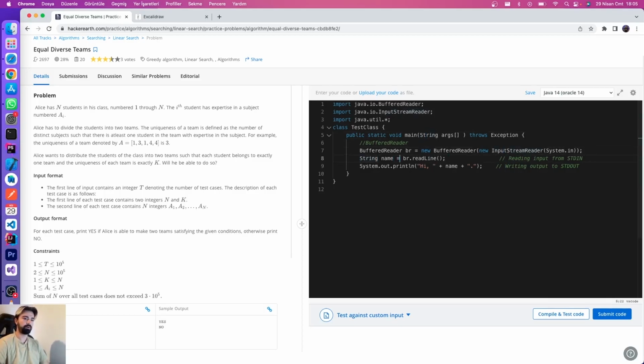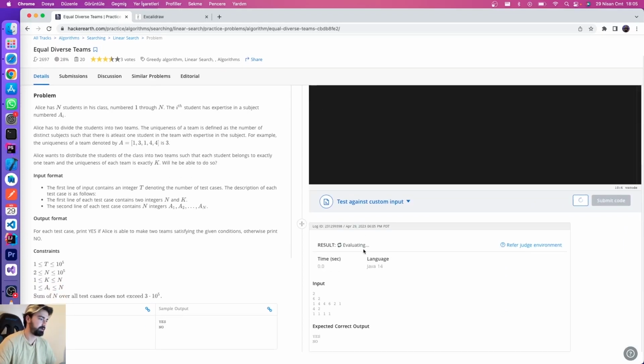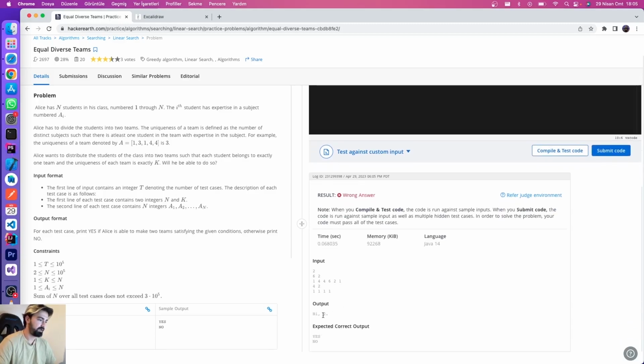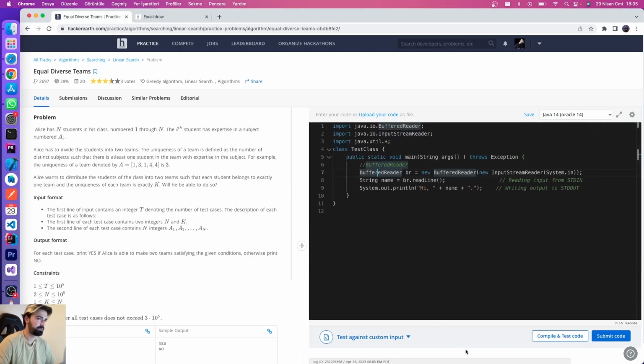So, reading input from the standard input using the input stream reader. There is going to be a name, but we are not going to take this name. Let me try to compile and test the code here. I'm going to try to see what's going on. Okay, this is going to take different things. This is going to be the test cases.